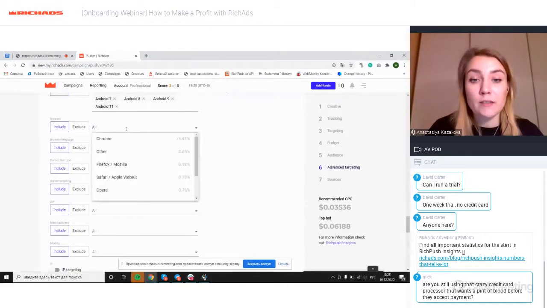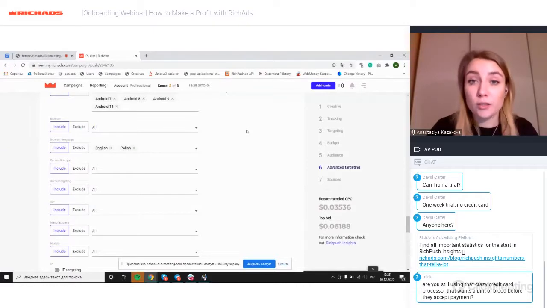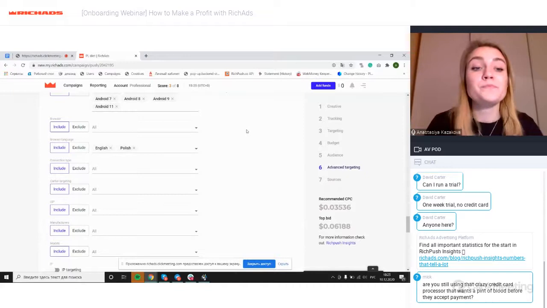Here you can select the browser. I don't have any limitations for this offer, so I'm actually going to run for all the browsers. But if you do have any limitations, please make sure to check here on the right how much traffic is actually going in each browser. As you see, Chrome is almost always the most popular browser that we have. So make sure not to exclude it unless it's necessary for your offer.